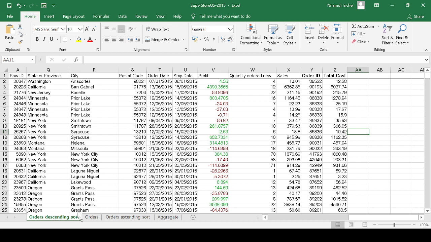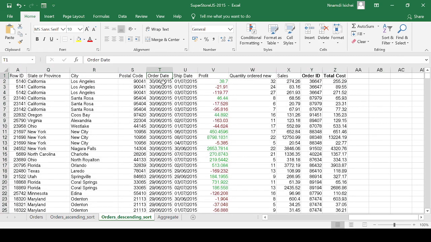Now I want it to be the second sheet, but let me make it the third sheet. The position doesn't matter. Now we want to sort this in descending order. Go to sorting and filter, click on Z to A. Oh, sorry, it's not according to order date. It's in descending order based on profit. The second sorting is based on profit, it's not based on order date.